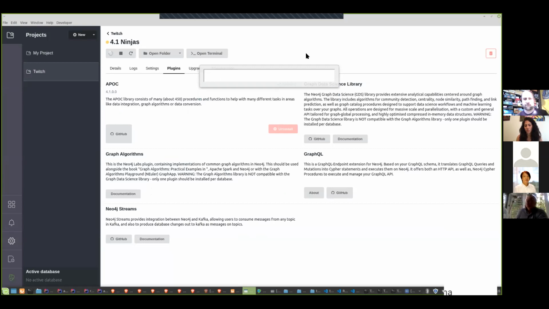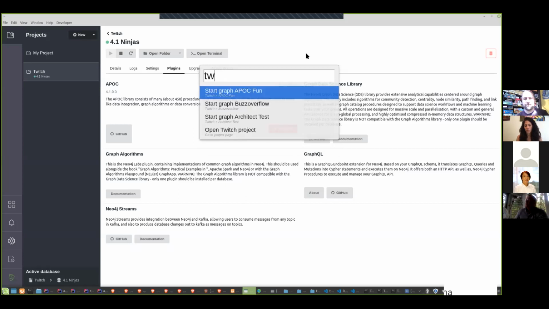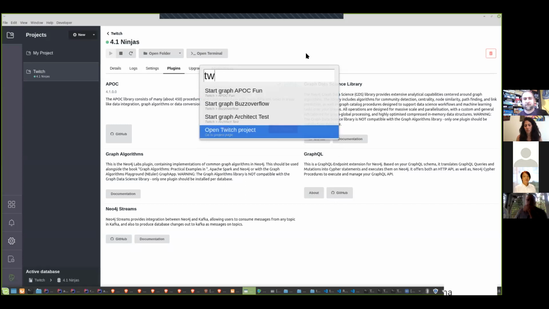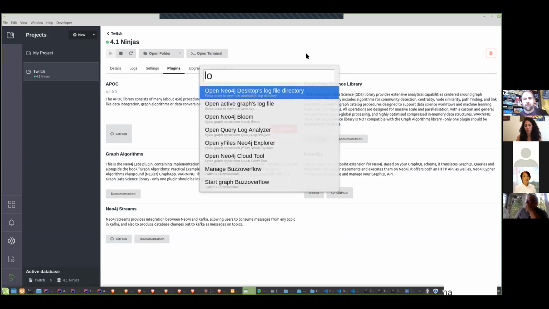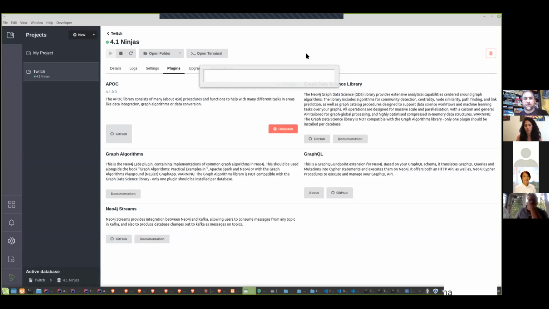For instance, if I want to start Euler, or if I want to start browser or Bloom, or if I want to stop the current database or start a database, or if I want to go to a Twitch project or something like that, then I can do this. Or even if I want to see desktop's log files, then I can also do this. So Command K, Control K is super helpful, because from anywhere in desktop you can start all kinds of stuff.